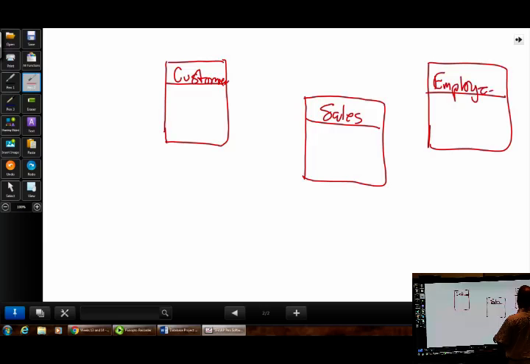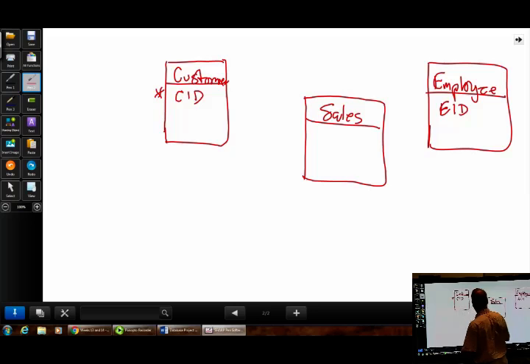I have my employee ID over here and my customer ID over here. These are primary keys, a way of uniquely identifying these folks. In here, I have my sales ID for each transaction. But I'm going to have an employee ID over here. That's not going to be a primary key, because my employee is hopefully going to make more than one sale. Same thing with customer, hopefully you have more than one sale per customer.